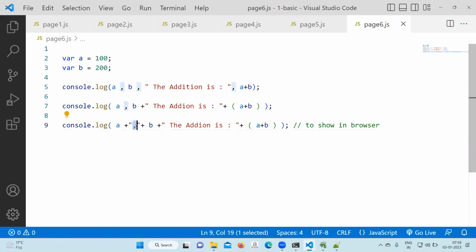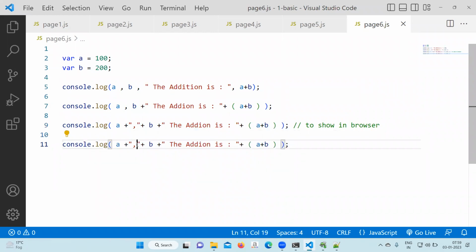Since we have not used a comma anywhere, this comma is just a separator. Instead of this comma, we can also use only a space. If you don't use the comma, no problem. Just write one space. So what will happen now? A will be the first statement, concatenation with a space, and again concatenation of B, again concatenation of this much, again concatenation of the addition of A plus B. So this will also come in the browser.